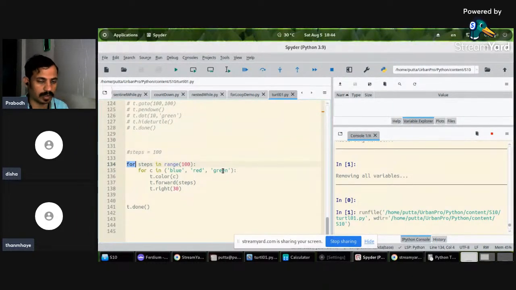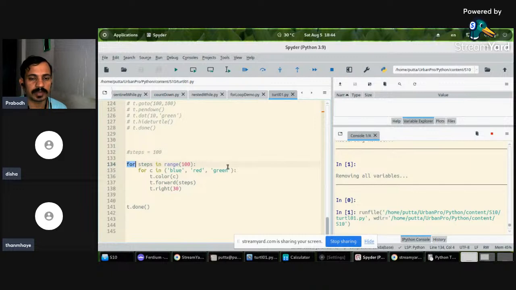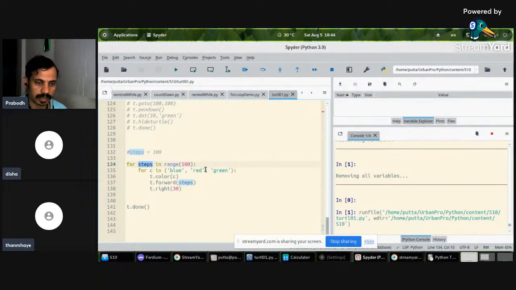But it doesn't move from the place because steps is 0. After C becomes green, it has exhausted all the options blue, red, and green. So the inner for loop finishes its execution. It goes to the next iteration of the outer for loop. What would be the new value of steps? After 0, what is the next value it is going to take? 1. So steps will now have a value 1. It enters the for loop. It now again encounters the inner for loop. So it restarts the for loop again.